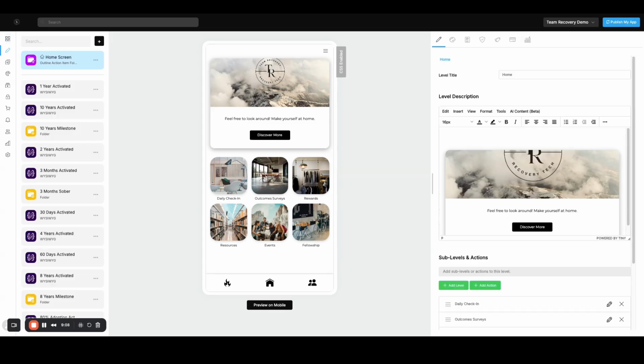Troubleshooting and best practices. Here are the most common issues people run into. Control panel won't log in. Remember, the app login and control panel login are different. Things look weird. The control panel should always be used on a computer. User can't access something. That's almost always a tagging issue.